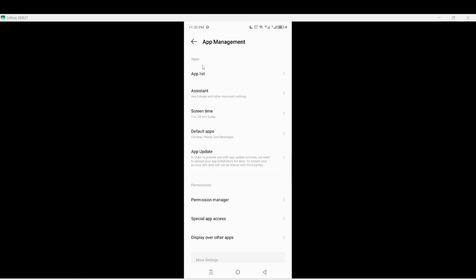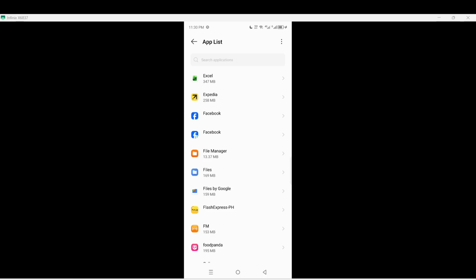With App Management open, you should now see an option labeled App List. This is where all your installed apps are displayed. It's like a directory of every app residing on your device. Take a moment to scroll through the list. This step is important because it allows you to specifically pinpoint the app you want to manage, in this case, Expedia. Go ahead and tap on App List.